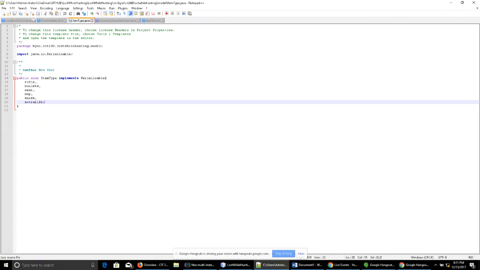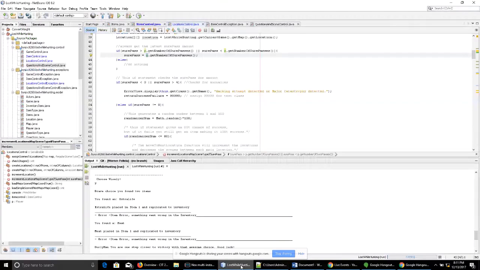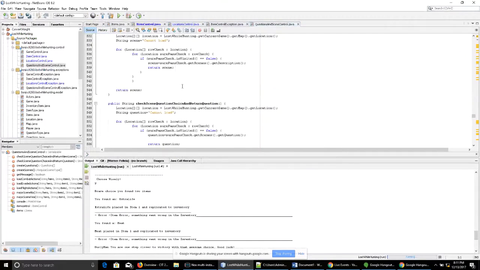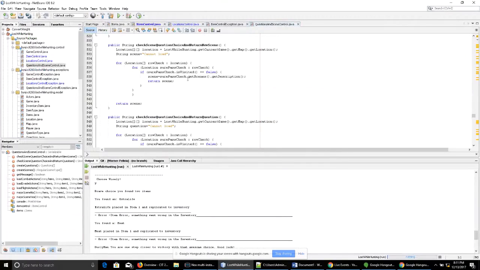For loops to access an array. We'll switch back to NetBeans to look at this one. In the questions and scene control, we needed to check for questions and scenes. So these two functions use an identical for-each loop, and this particular loop checks every single item in an array one by one, which was perfect to check if the location was visited or not. If the location was not visited, it returns a scene or a question based on the need. Another example will be shown during the character stream section.